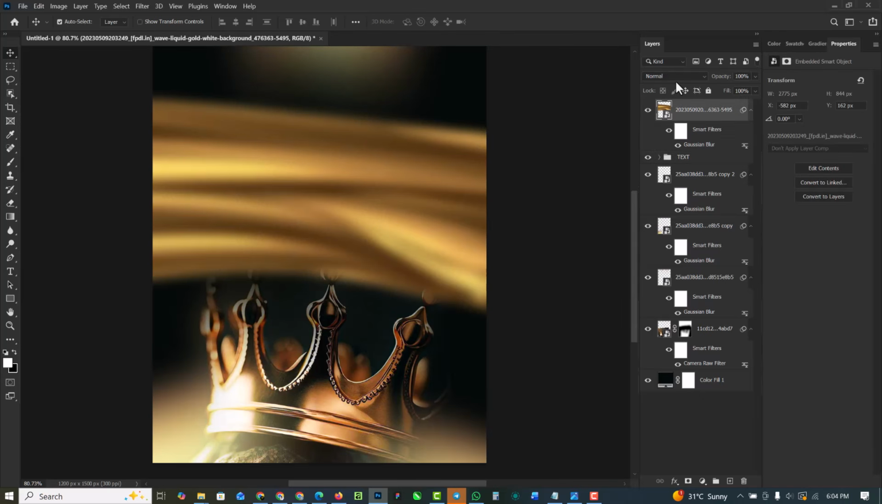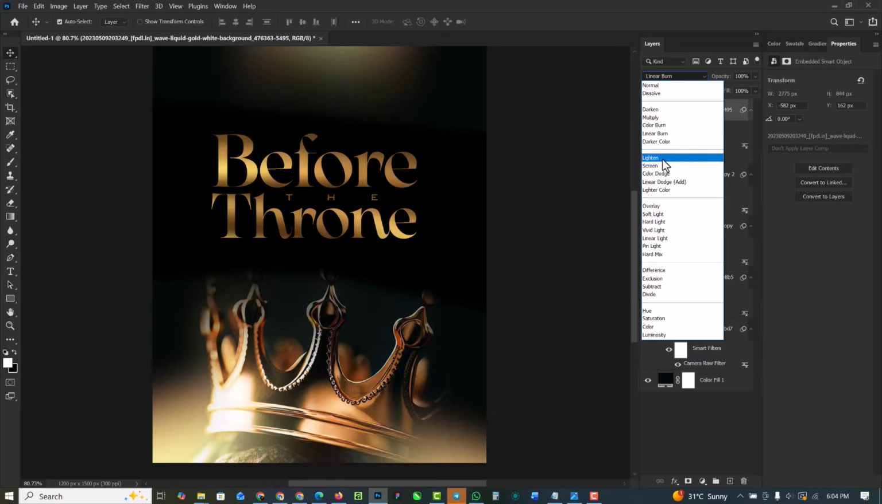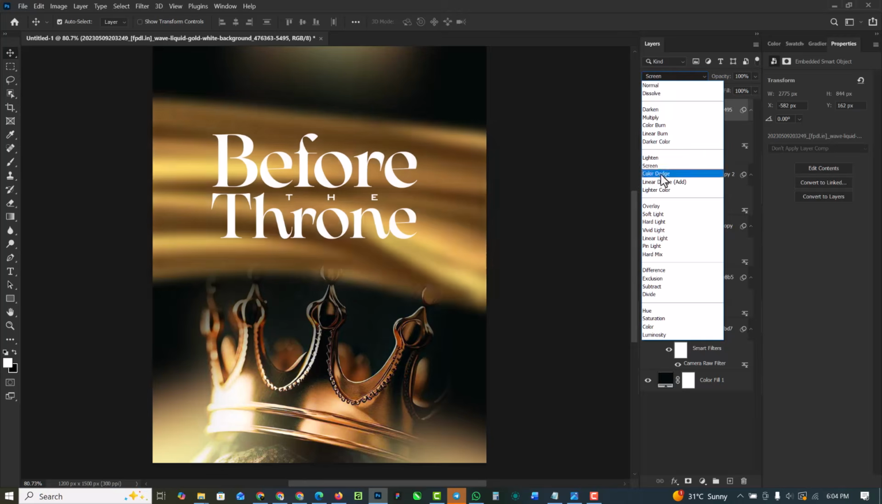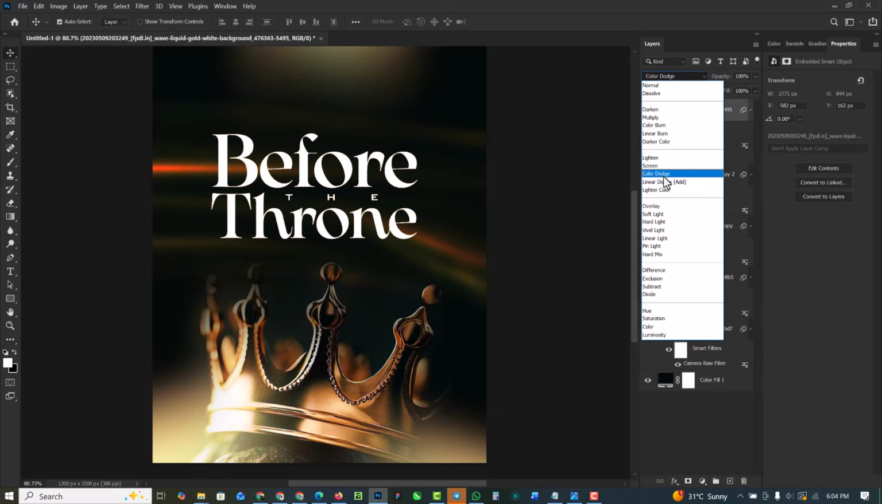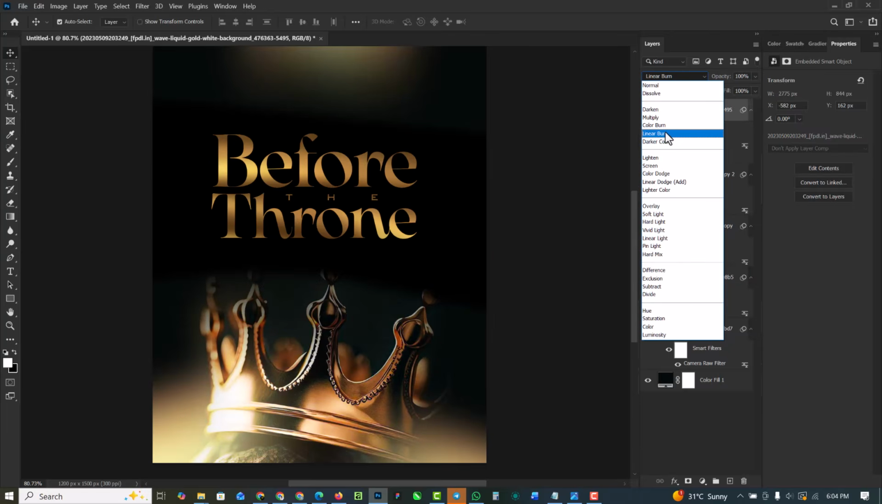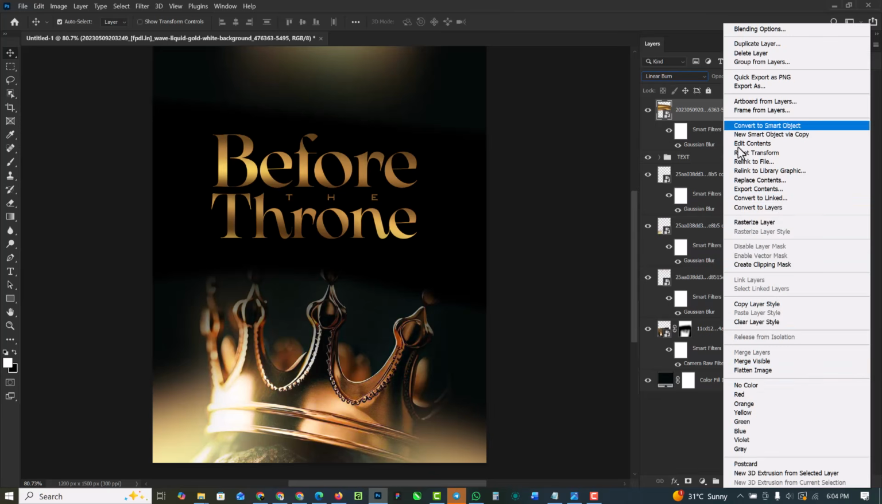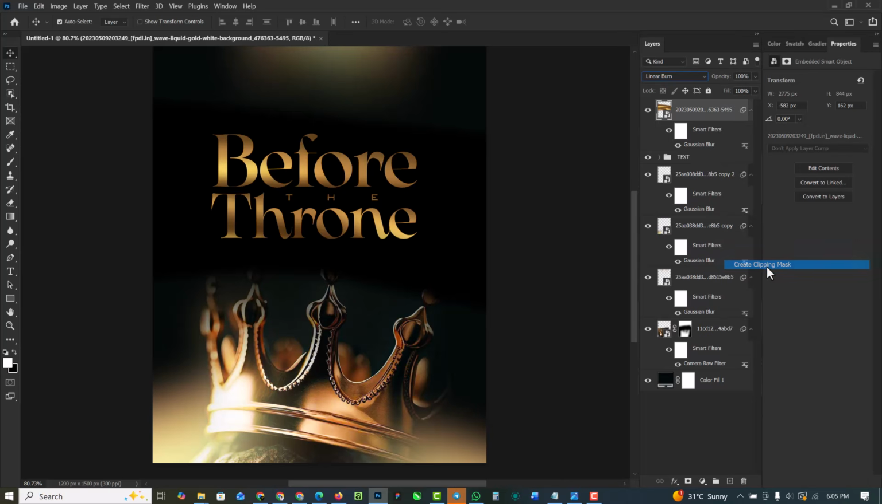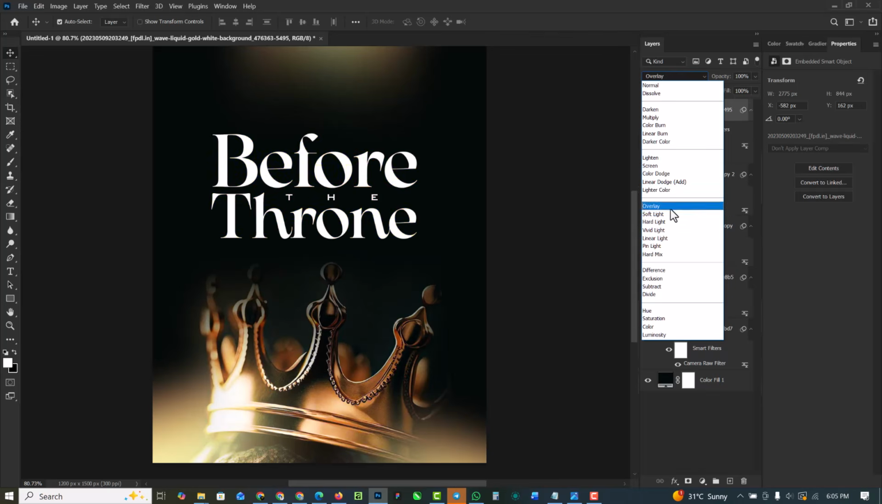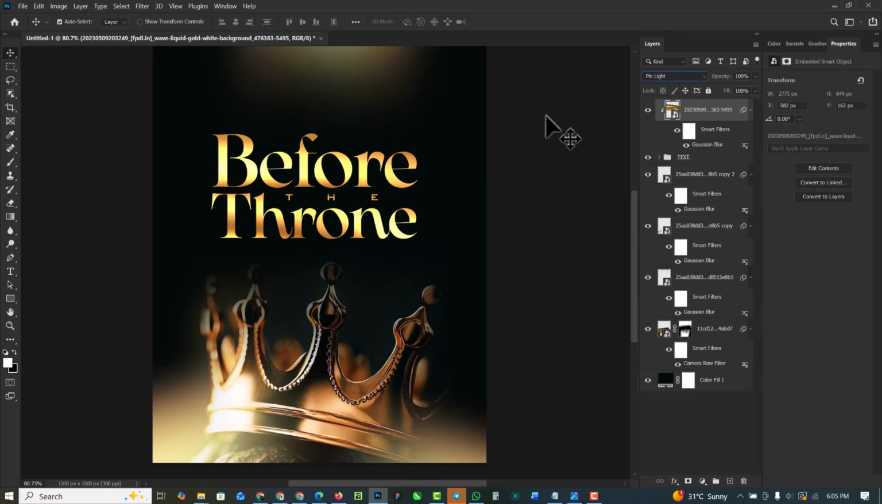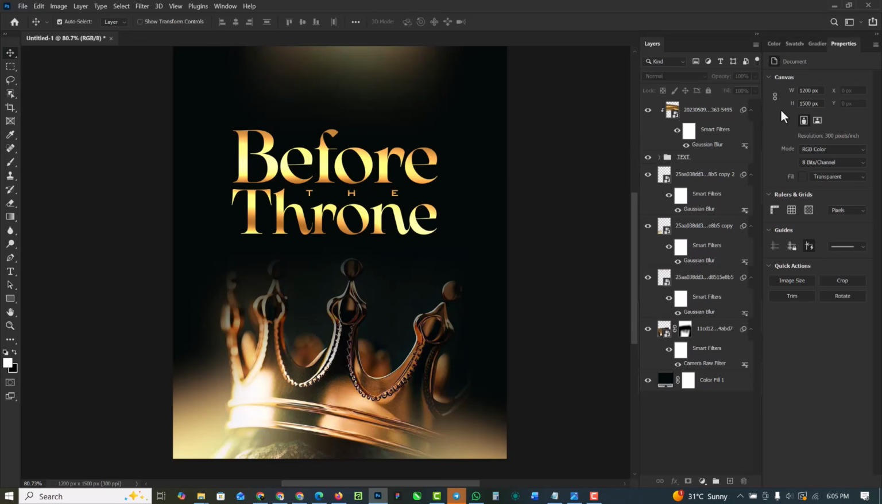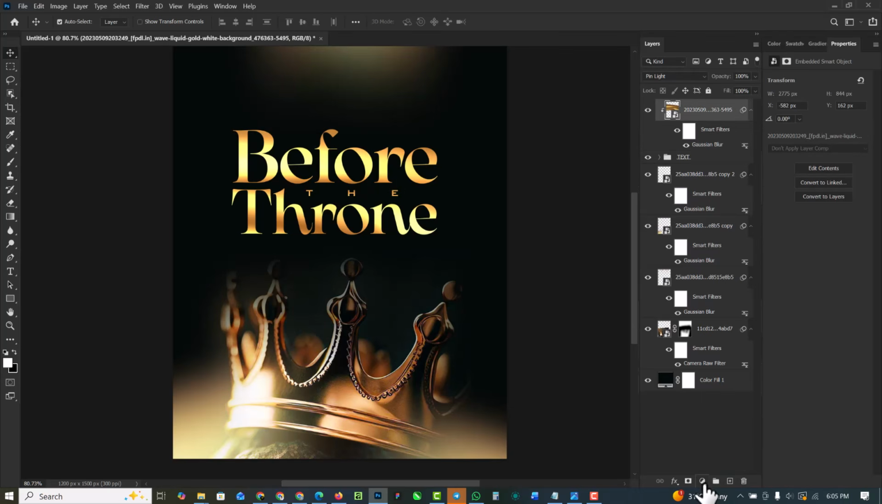Select this image, and you want to change the blend mode to linear burn and clip it to the text. Let me change this. Okay, so I'm going to use Pin Light instead. So this is giving me the realistic effect that I want, the golden effect.